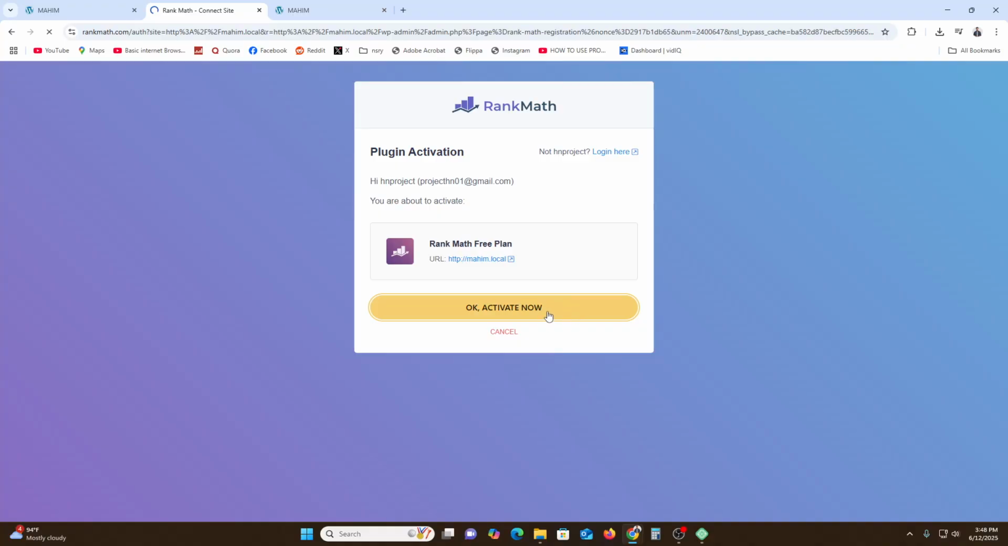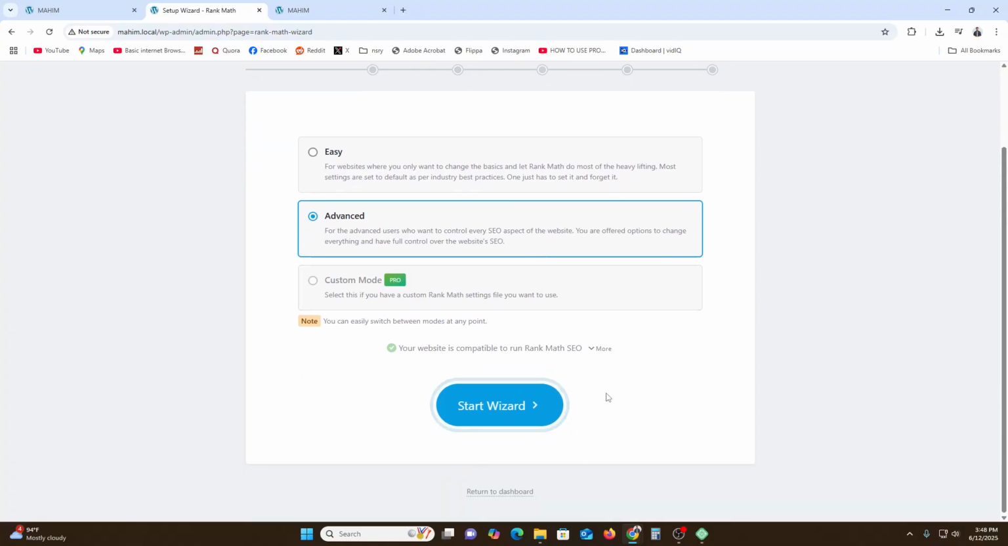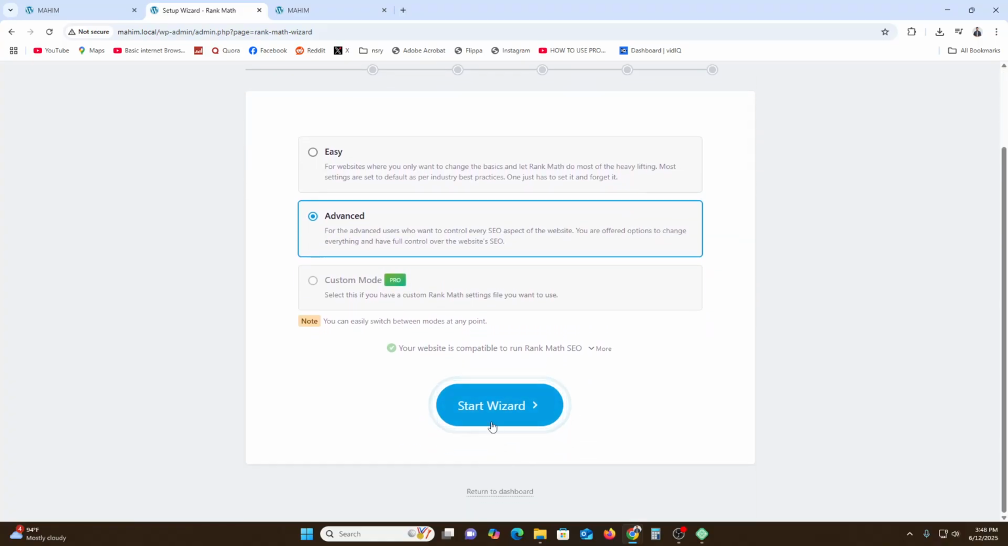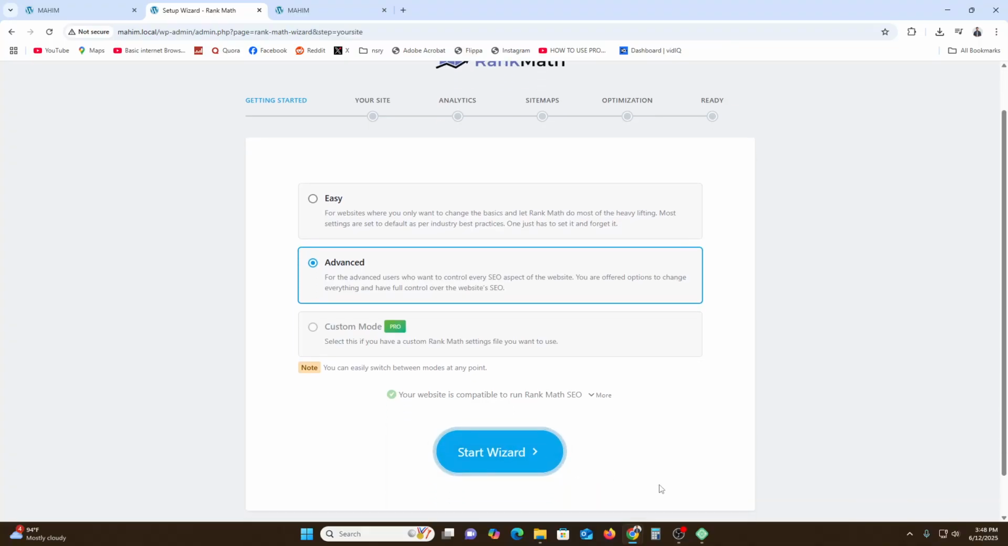Once I click over here, now you can see they are giving us the getting started option, or you can redirect to the dashboard. It's totally up to you. So I am going to explore it one by one, so I can gather the knowledge about Rankmath and you will get knowledge about this one too. So click on start wizard.